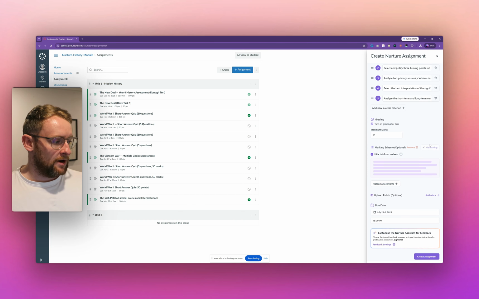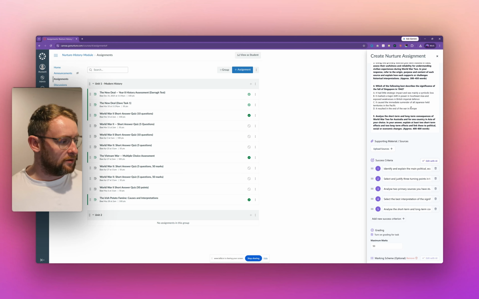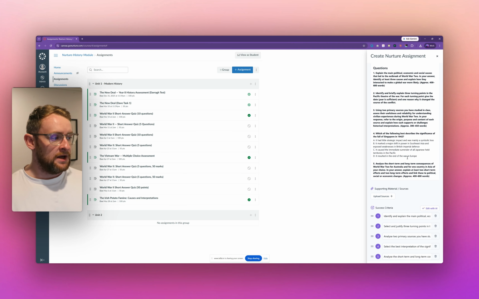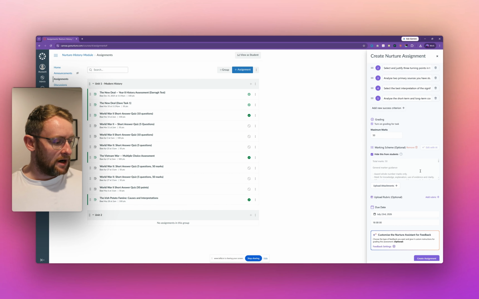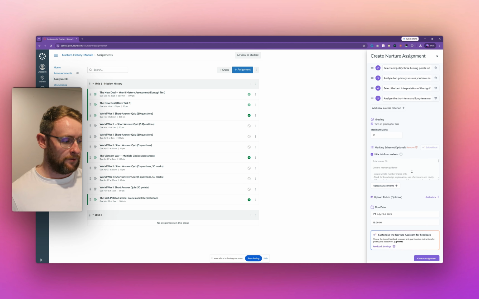I could click generate with AI, and what that will do is it's going to look at the questions that you've set in here, okay? So even if I added an extra question myself in here manually, let's say I just added 2 or 3 more questions myself beyond what the assistant initially generated, the new marking scheme that it will generate will factor that in and create one based on it.